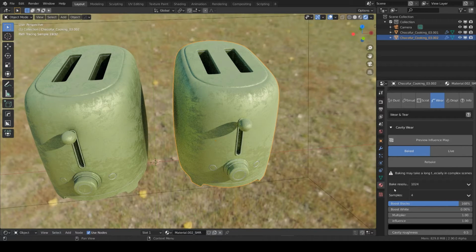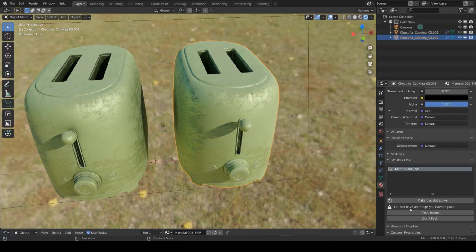And one last thing to note is you also need to pack this image. So when you go to another tab, it will look if you have any images that still need to be packed. You can just press the pack image button, and then it will be packed here. You see a message below, it will be packed inside your file. If you rather save it manually, you can just choose to don't pack here, and you can save these images manually and maybe edit them in Photoshop if you want.